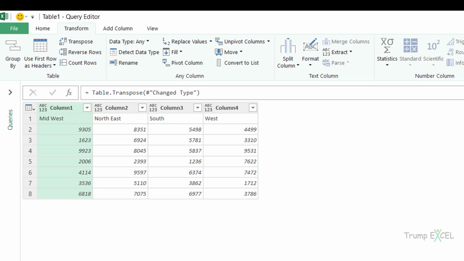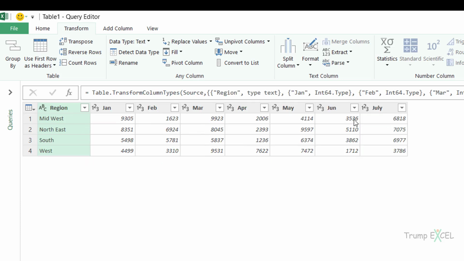And this happens because if I remove this step and go back to the previous step, you can see that these months are now part of the header. And when I transpose the data, the headers are not transposed. Only the data below the header is transposed. So what I want to do is I want to make sure that this is also part of the data. This is not a header.